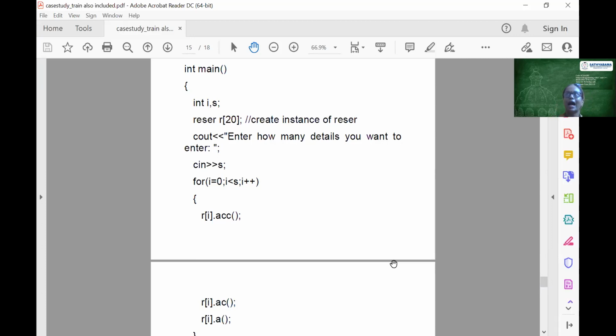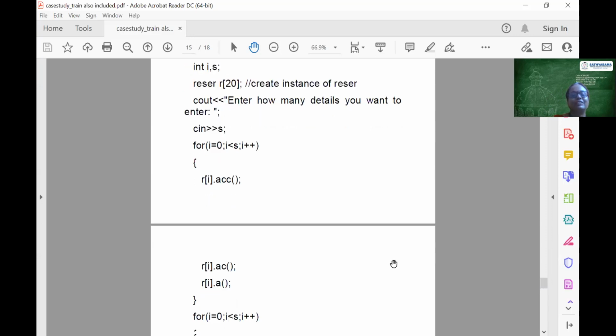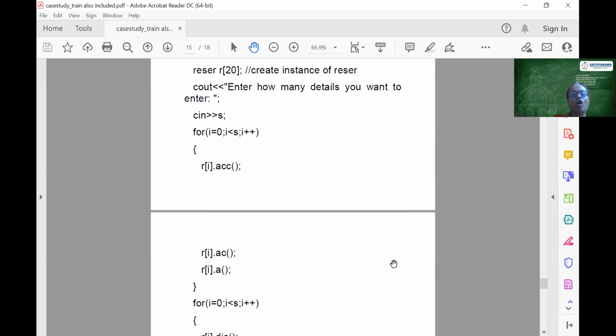For example, I am entering one for Kanyakumari Express, another one for Shatabdi Express, and the next I want to enter for Nellai Express. So for that, how many details is it asking? You just see the details they are asking, in yes. Yes is nothing but the n number of the array. For i equal to 0, i less than n, i plus plus. That's why here you see R of i accept detail.